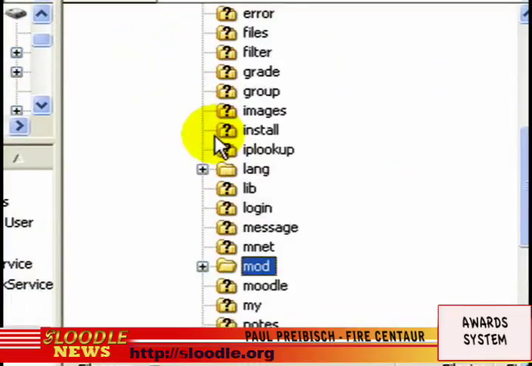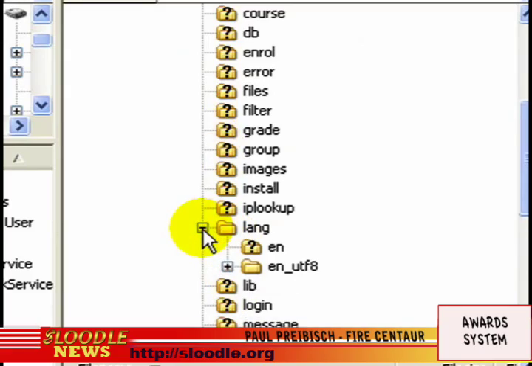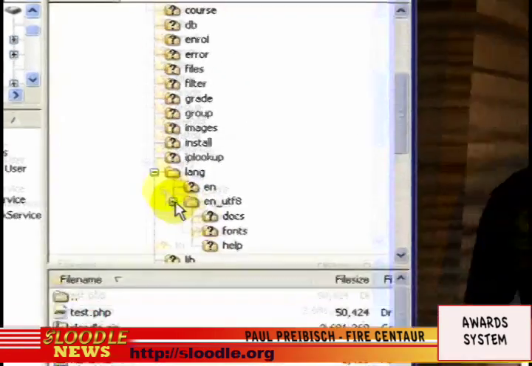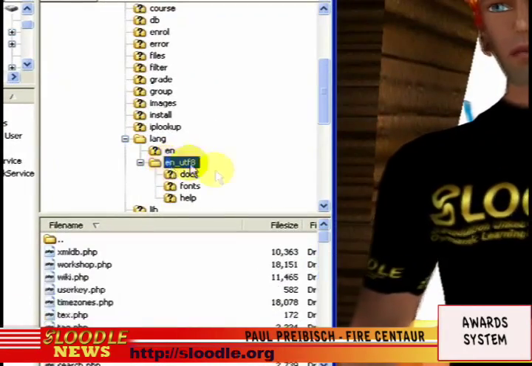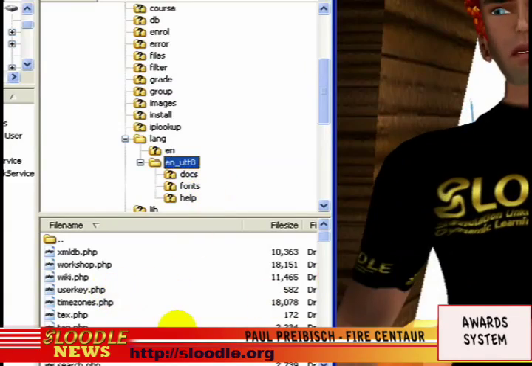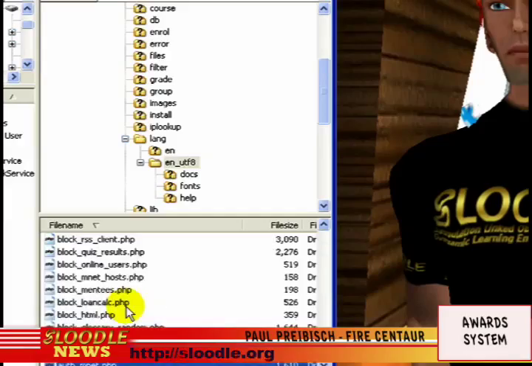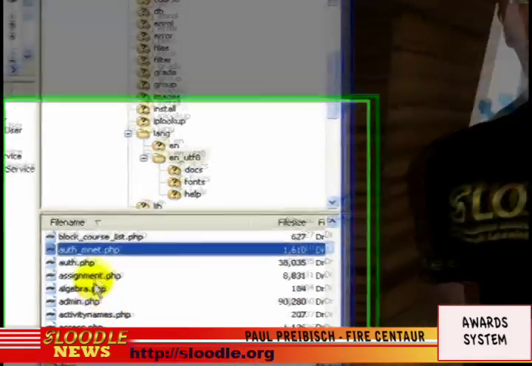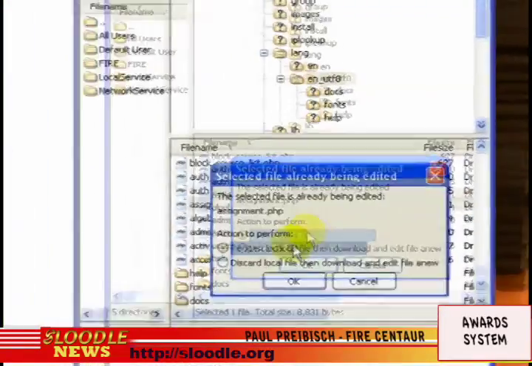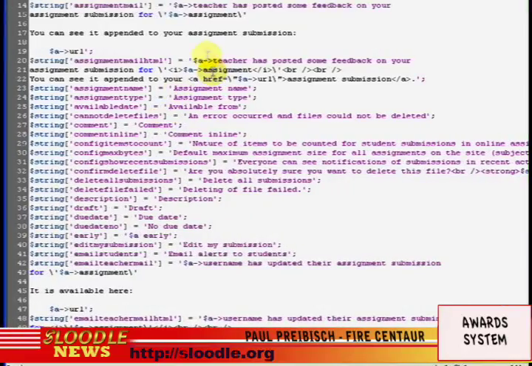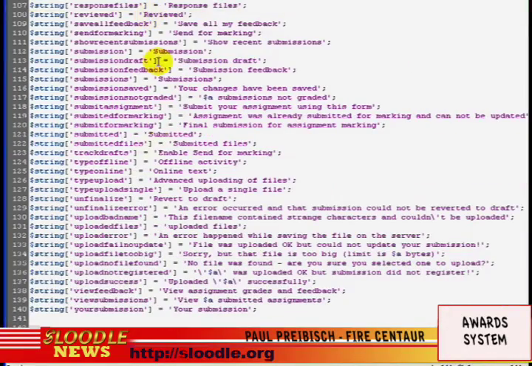Okay, this time we're going to scroll up to the lang folder under the en_utf folder. And we're going to look for a file called assignment.php. There it is. I'm going to right click it, choose Edit. It's going to open up in my editor. I'm going to go down to the very bottom.